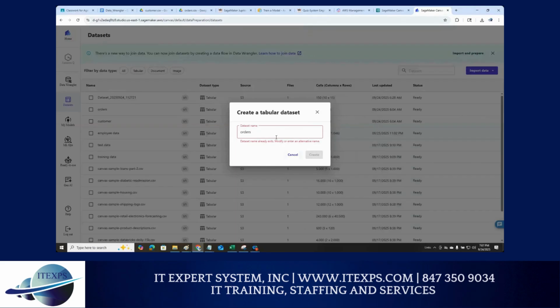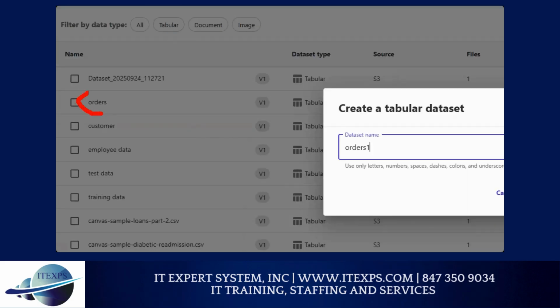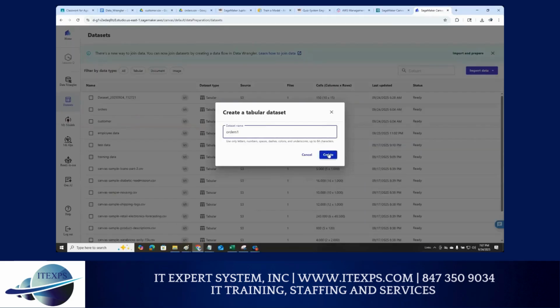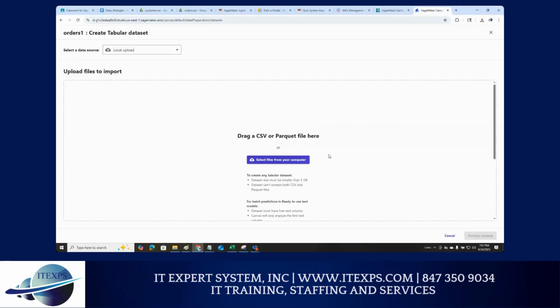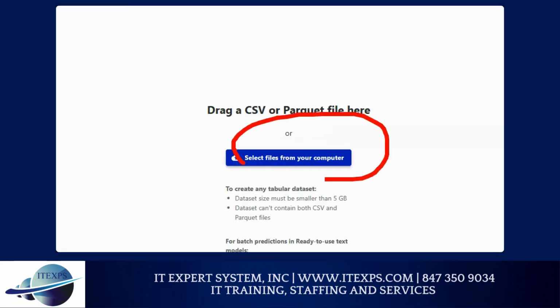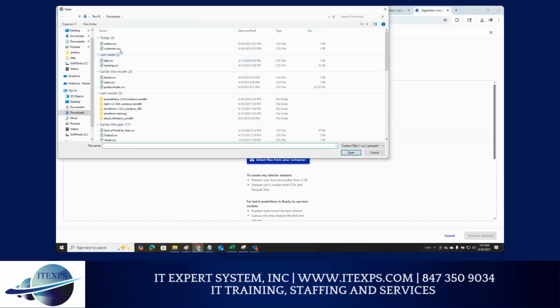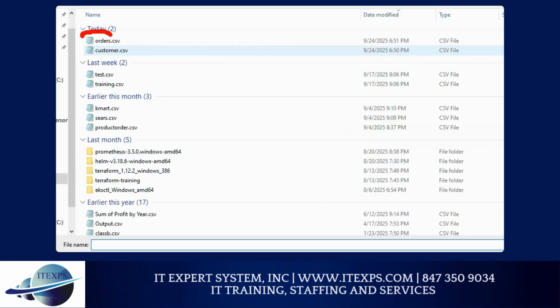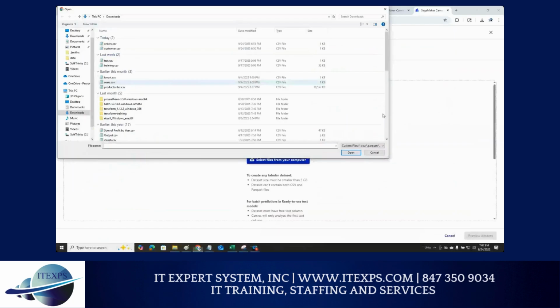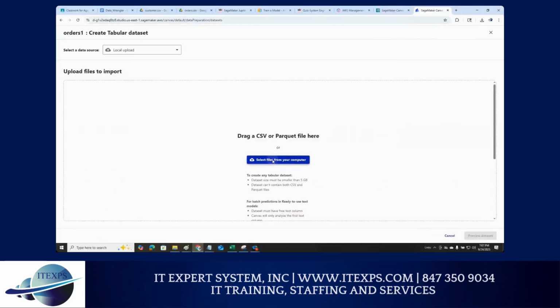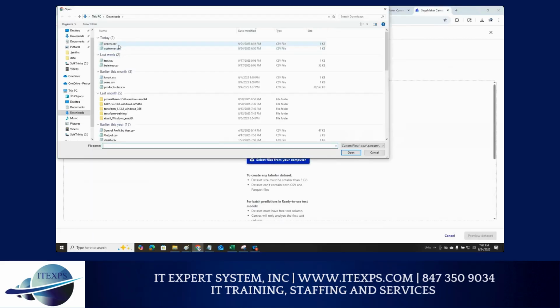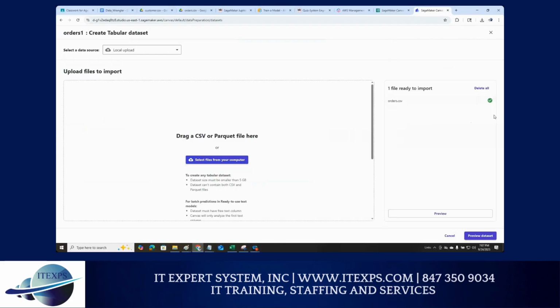Because I already have that file, I'm going to do orders pick one. So I'm going to say create. Again, click on computer. And once you click on it, double click on the orders. Double click on that file, and then you can say preview datasets. So you can click here, double click on the file, and then your file will be visible.